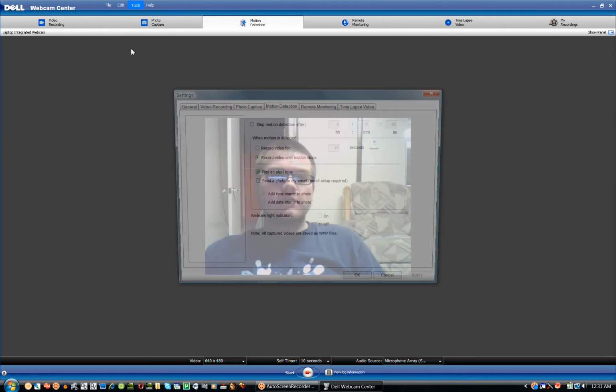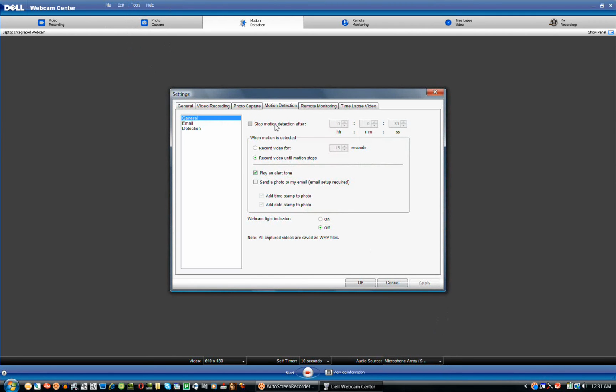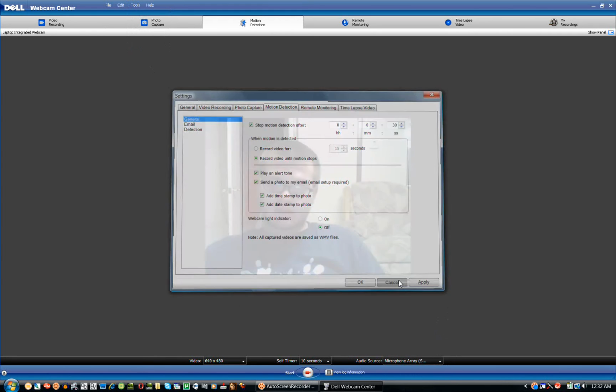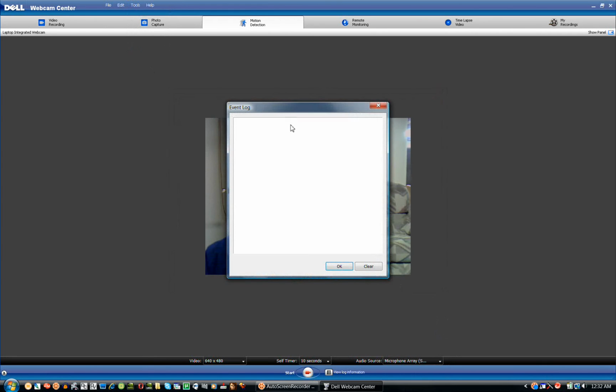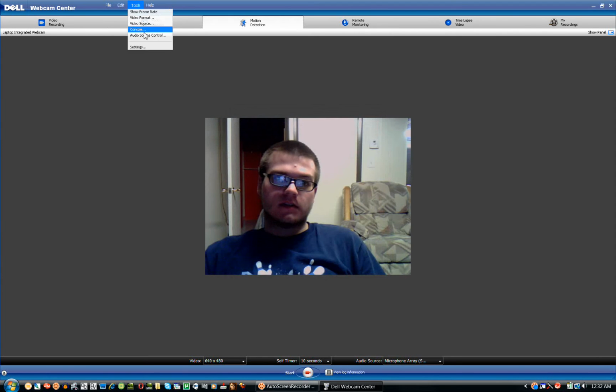Tools, settings. General, you can stop the motion detection whenever you want. Say you click start, it will have motion detection active for 30 seconds. So you're away for work, right? You'll be gone for 8 hours. So you click start, you come back in 8 hours and 30 seconds later, it'll be done. And then you can cancel out of here real quick. View log information and it'll show you the date, time the video started, time the video ended, when motion detection was detected and activated.